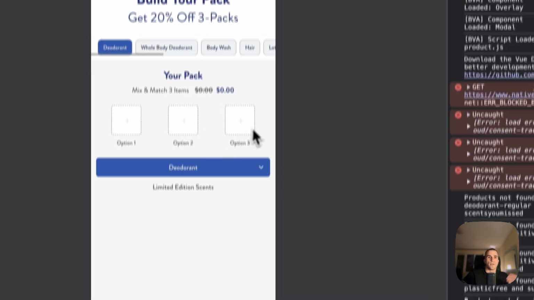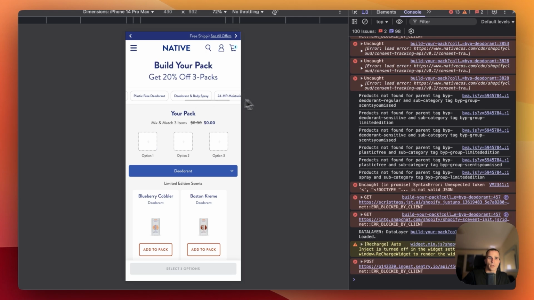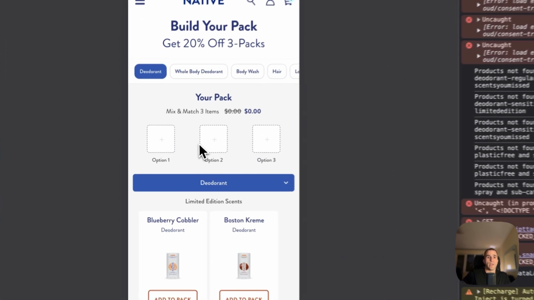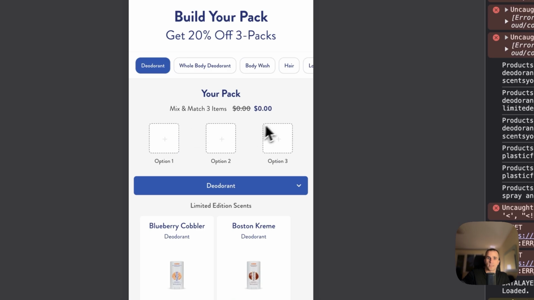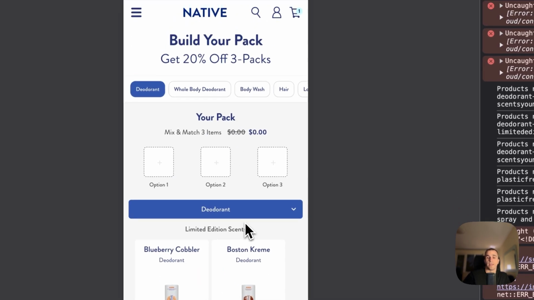So when you click on this and you go to the bundle making page, you can see once again very clear page. We have the slider here, which helps with the navigation between the categories, and it's very obvious that you have these 3 slots, these 3 options, and that you can just add these products here and therefore benefit 20% off once you get 3 packs.